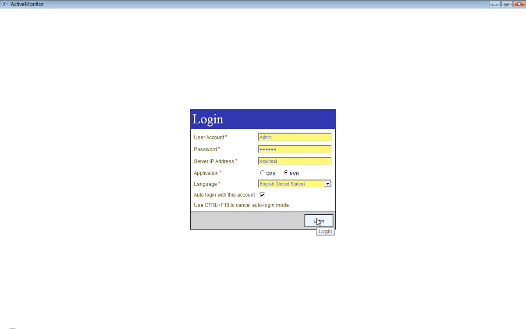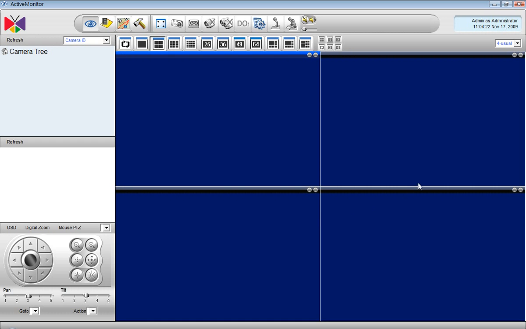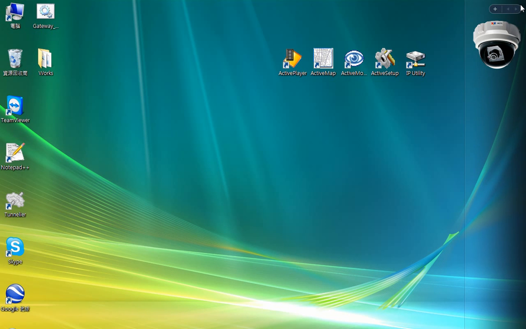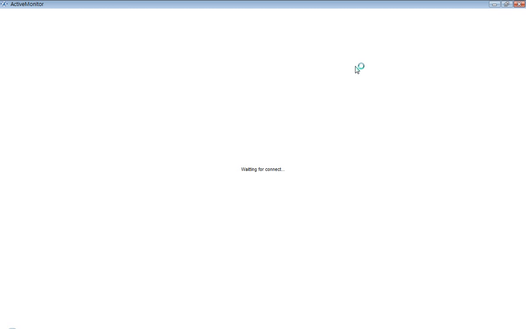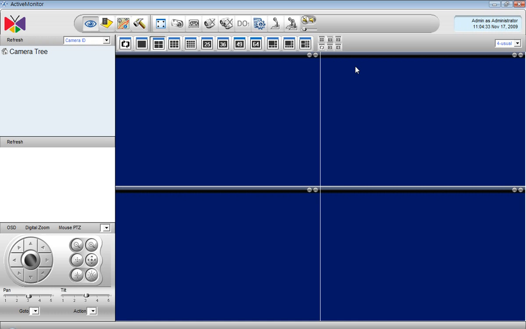Log in, and we will now close it, and let's see if the auto login works. Just pick any of the programs, click on it, and we will be logged in automatically. It works. I will now press Ctrl F10.